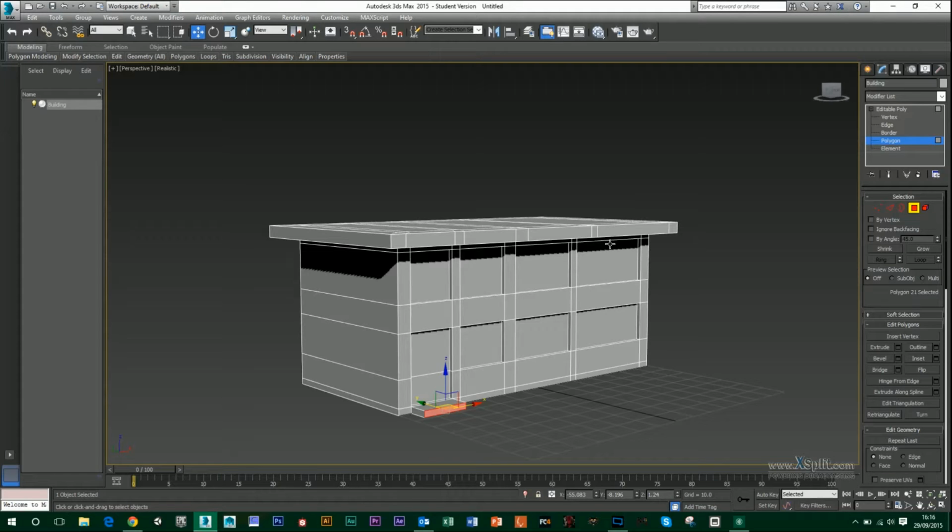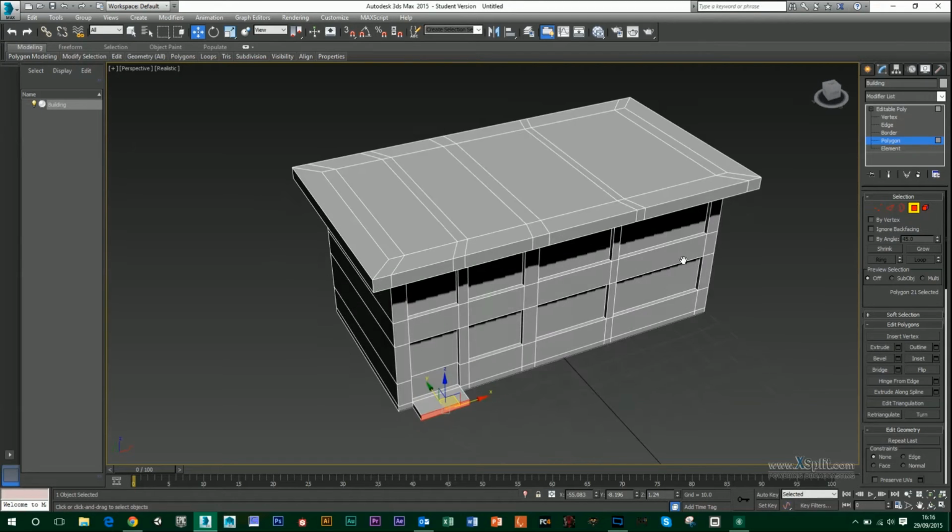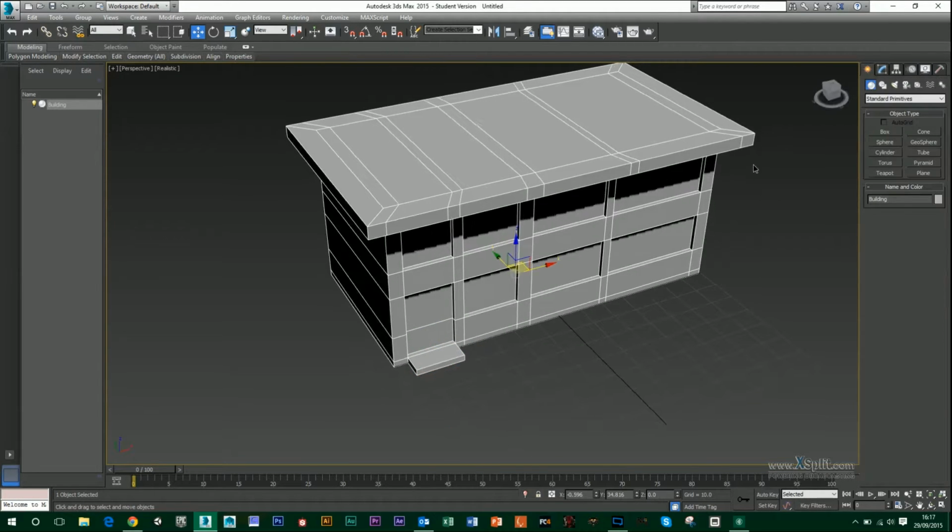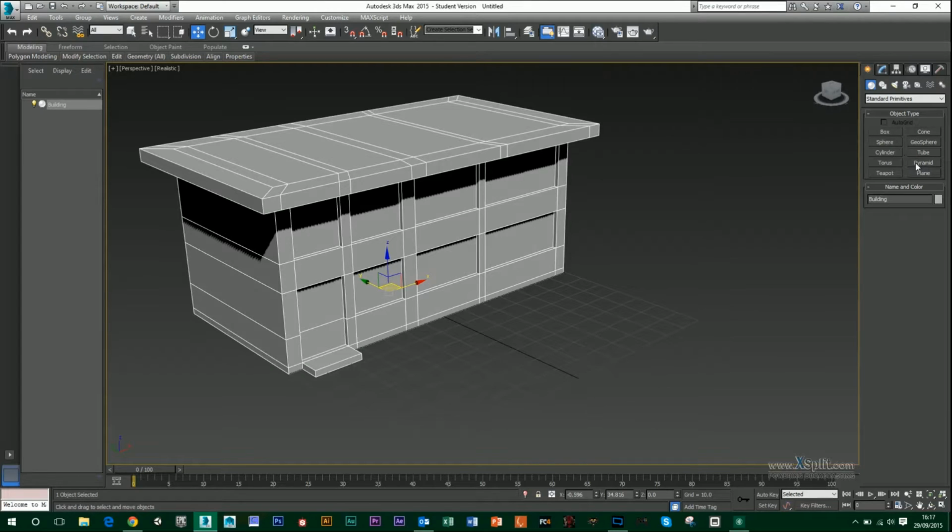So in this video we're going to go over making a barrel. It's going to be a simple steel drum barrel. This time we're going to go to the create tab here and we're going to start off with a cylinder.